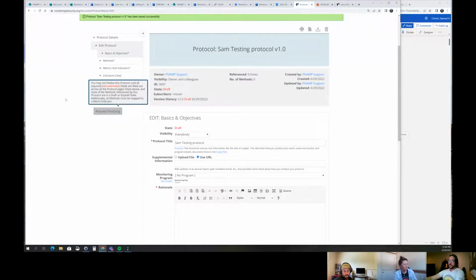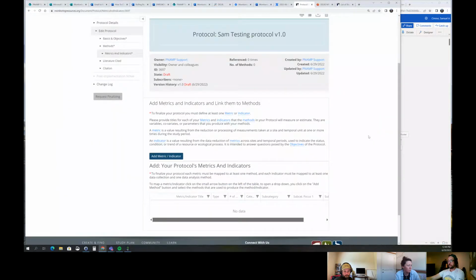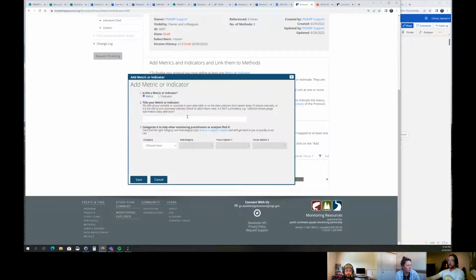And we mentioned this last time. Methods is next in this dropdown, but I think metrics and indicators is the more logical next step. So I go to metrics and indicators, and I'm going to identify which metrics and indicators I'm measuring in this protocol. Since I don't have any, I create a metric and indicator, and we talked about this the other time.